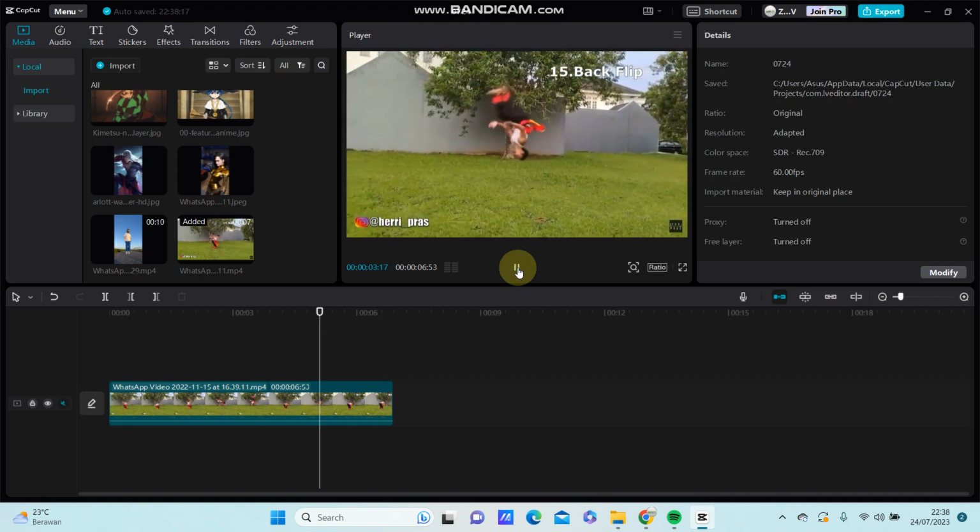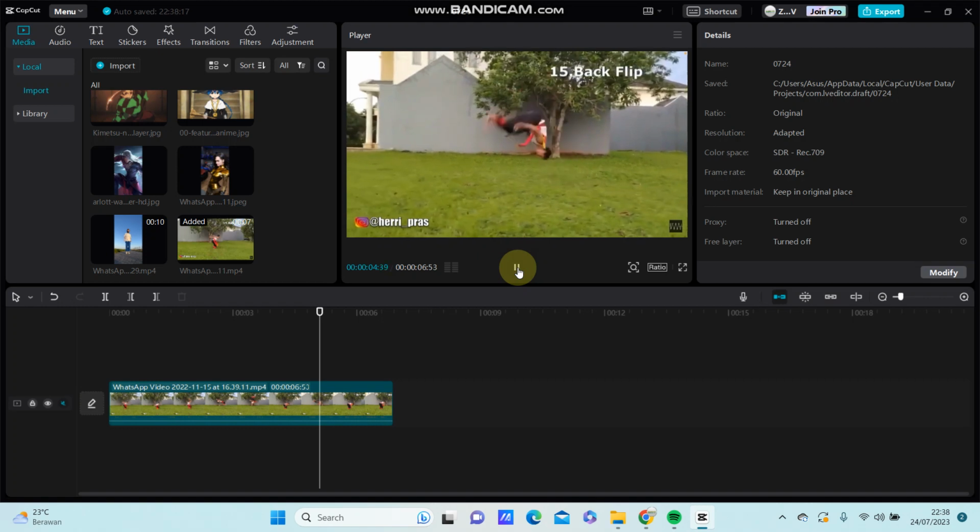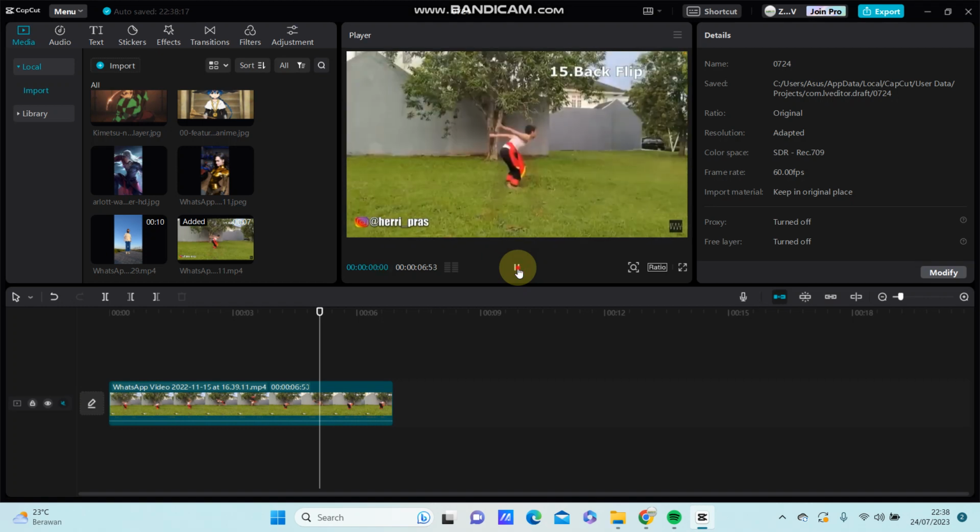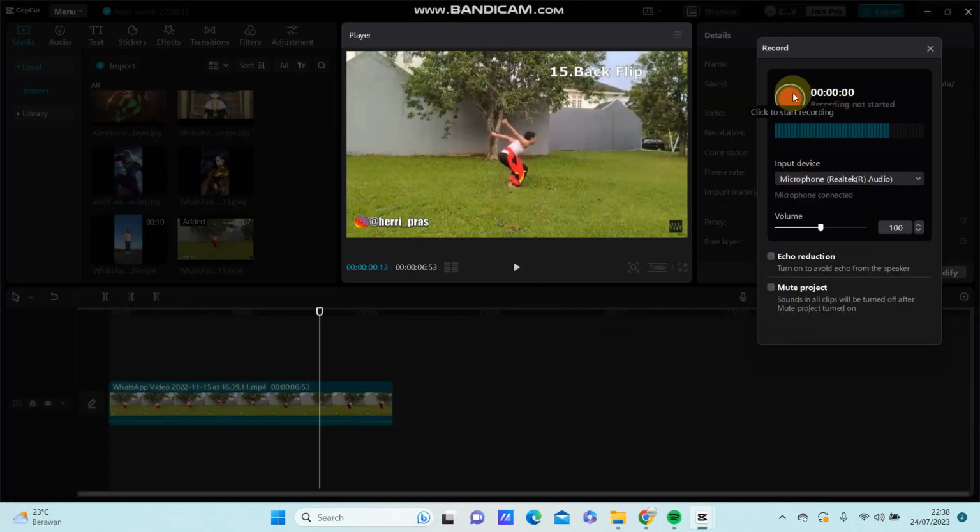I think it's lagging. Alright, so just click on the record icon and click the red button to start recording. You can also adjust the volume, turn on echo reduction, and mute the project. Alright, just click on the red button.